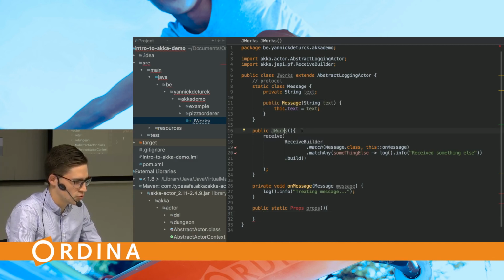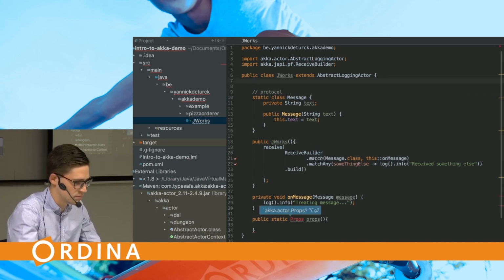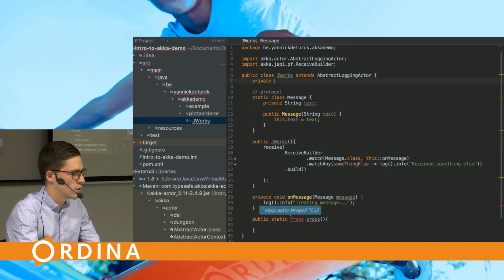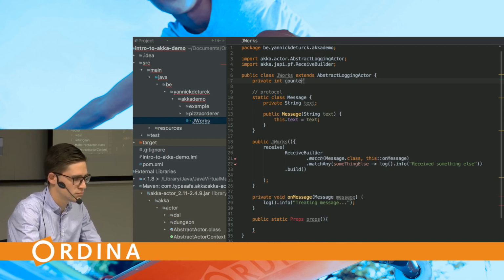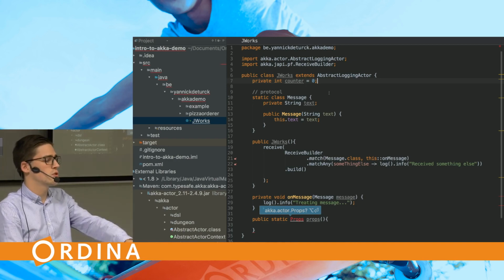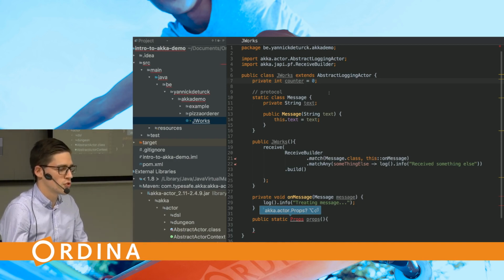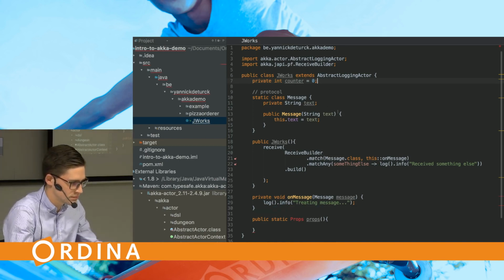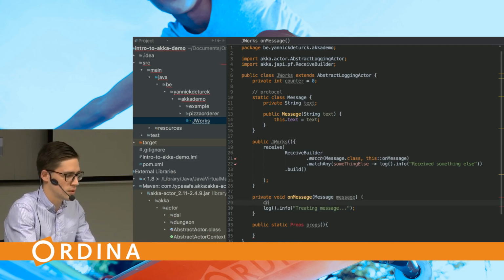what we can also do is just for this demo, we can say that we want some state within our actor, so we can keep track of a counter. So just define a counter right here. It will start at 0, and with this counter we will just keep track of the amount of messages that our actor has received. So anytime the onMessage method is invoked, we will just increment it with 1.